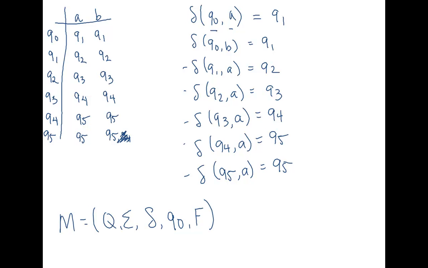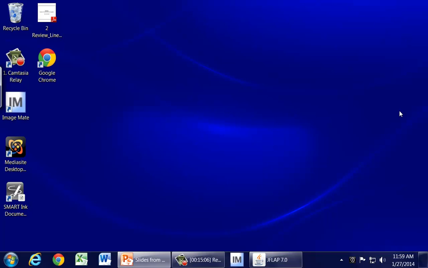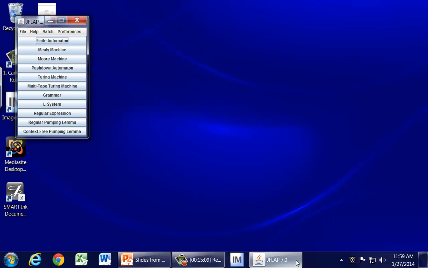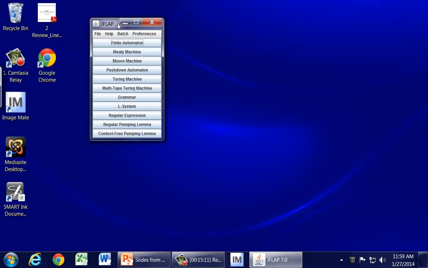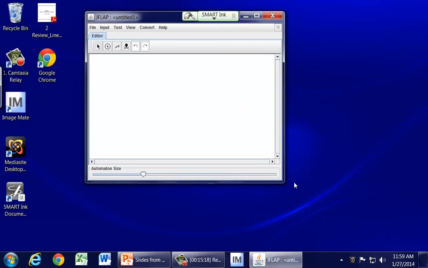For some of you, your class is going to require that you use JFlap. So we're also going to go ahead and show how to, let me get out of here. Bear with me for a moment. All right. We're also going to go ahead and create this DFA in JFlap. I'm not going to do this for every example, but I'm going to do this for at least a couple.